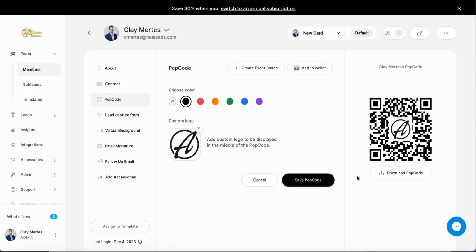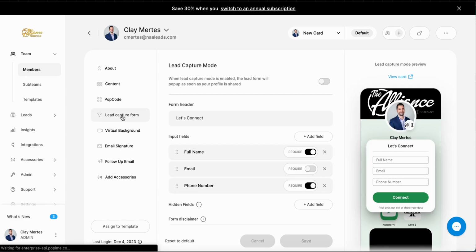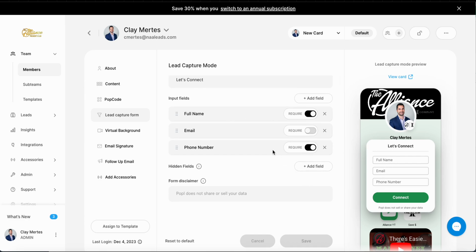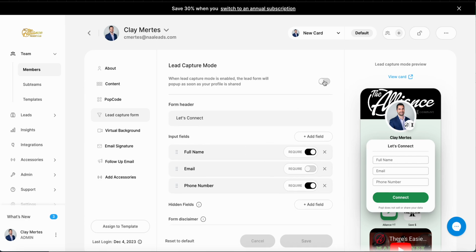Now, additionally, you're going to get your own QR code. Again, you can change the picture. You can change the inside with a custom logo. Additionally, you're going to get a lead capture form where if you send this out, people have to enter their info in order to connect with you. You don't have to have it, but you can have it. See, turned it on, turned it off.